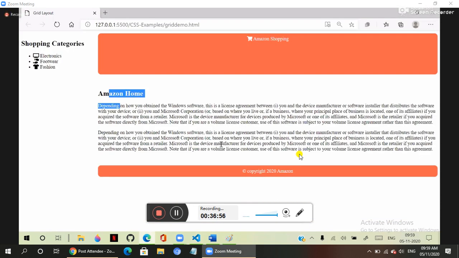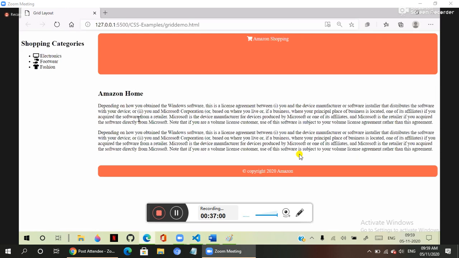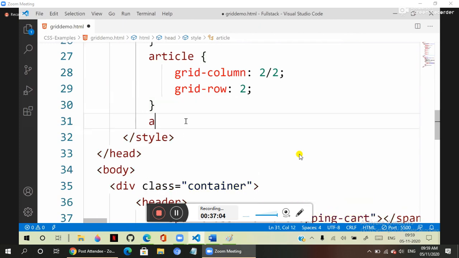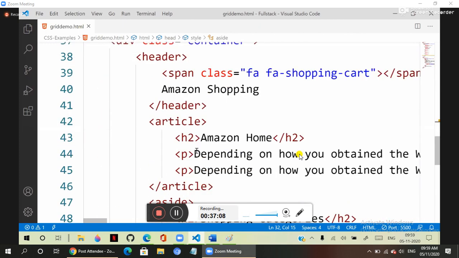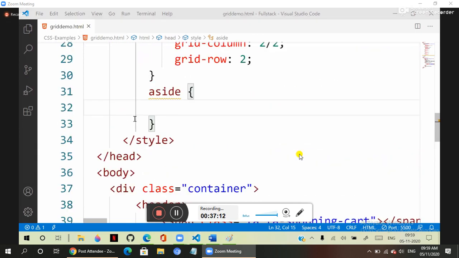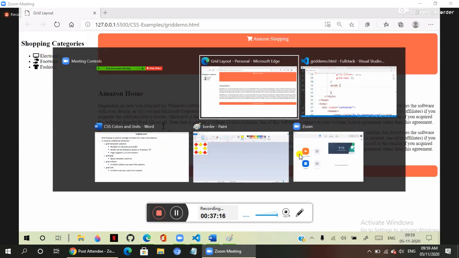Article is in the second row. Fine. Second row, second column. Now what about aside? Aside contains navigation. So where do you want to keep this? I want to keep this in the first column, second row. First column, second row. How will you write it now?